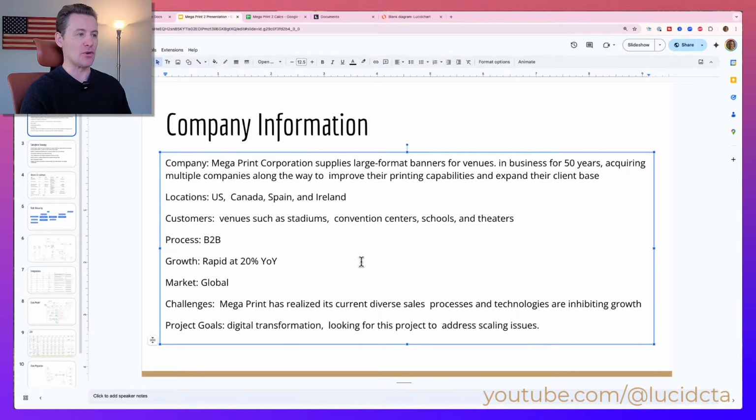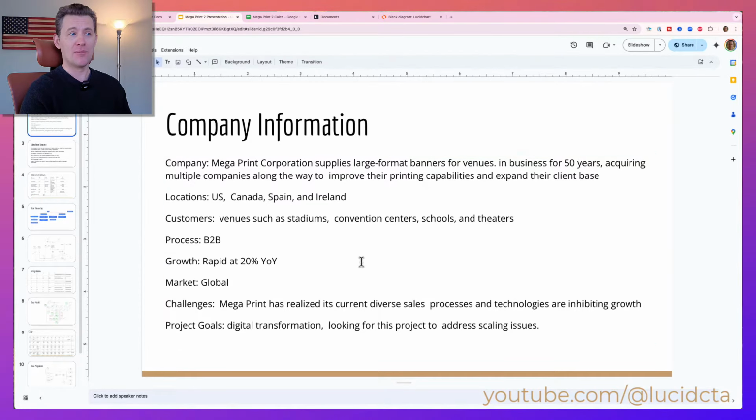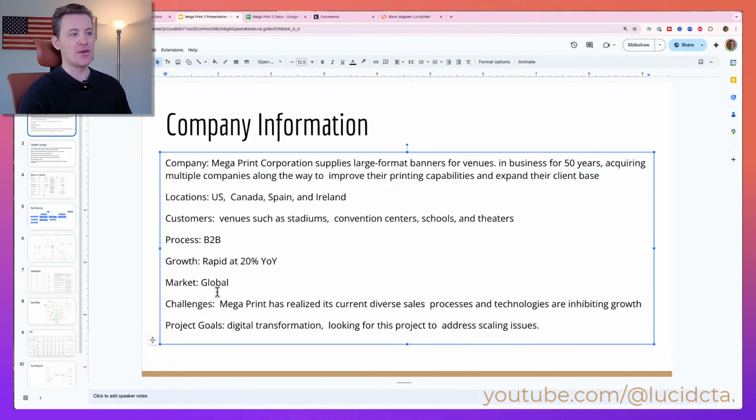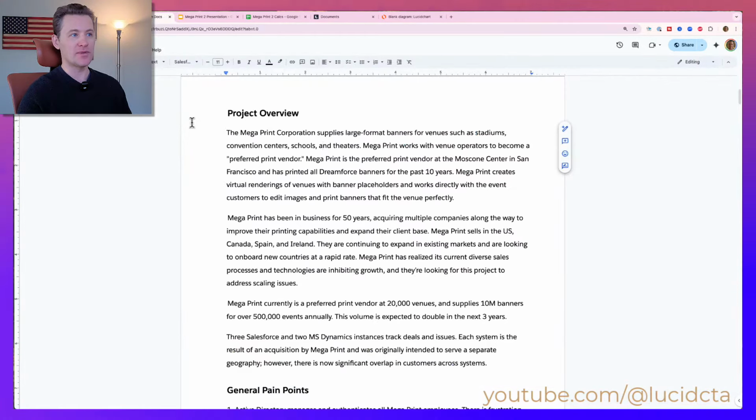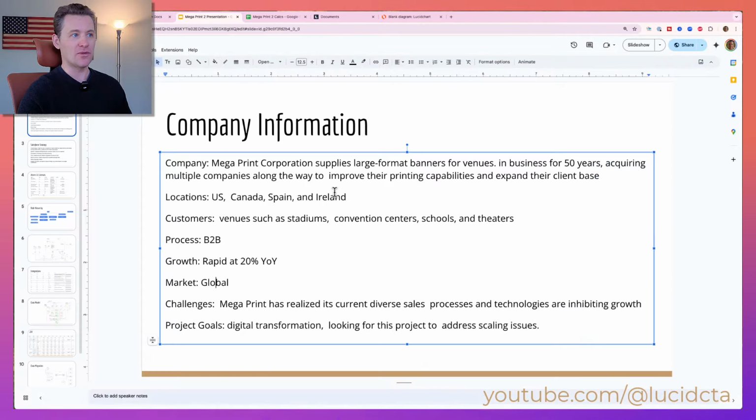Okay, so that's growth. Market. Most of the time it's going to be global. So it could also be regional, it can be national. I don't think it's ever going to be local because we're dealing with big projects here. So you can actually fill this in without even thinking. So most likely it's just going to be global. And again, this is something you'll be able to get from the project overview. So that's why that section is so powerful.